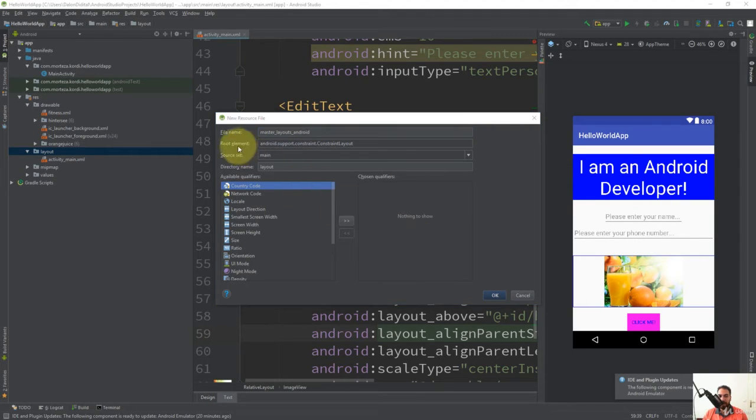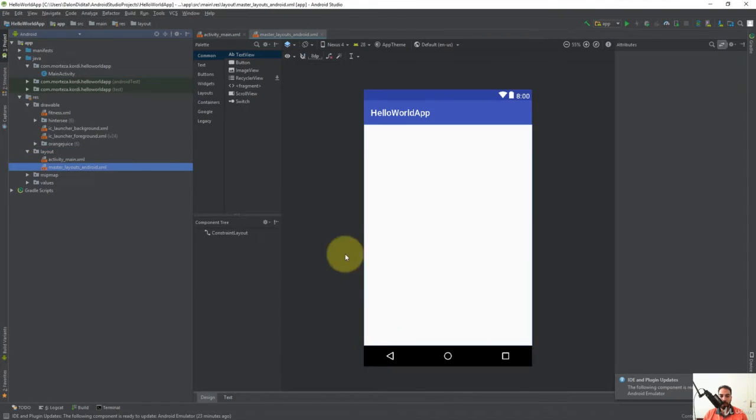So now it says that we have something called a root element, such as the root layout. So it says android.support.constraint.ConstraintLayout. Constraint layout is kind of new, and we are going to learn it now. So make sure that the root element is constraint layout. We have the source set as main, and the directory name is layout. Let's go ahead and click on OK. Here it is, our layout created.